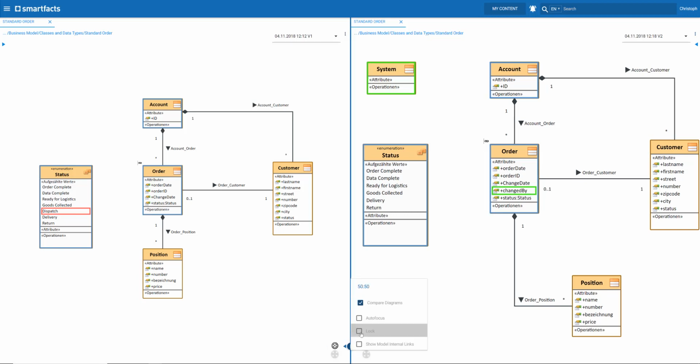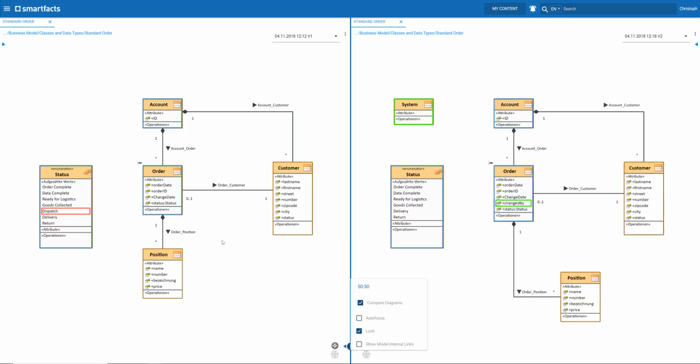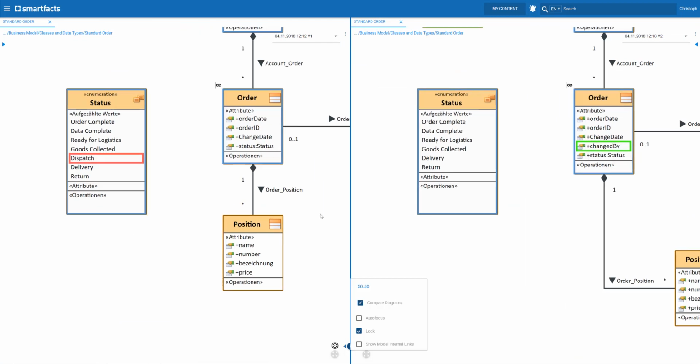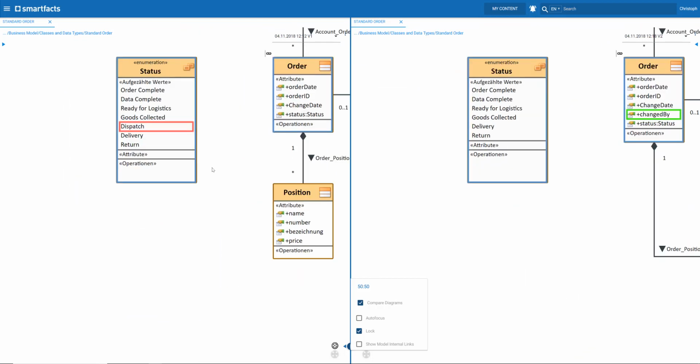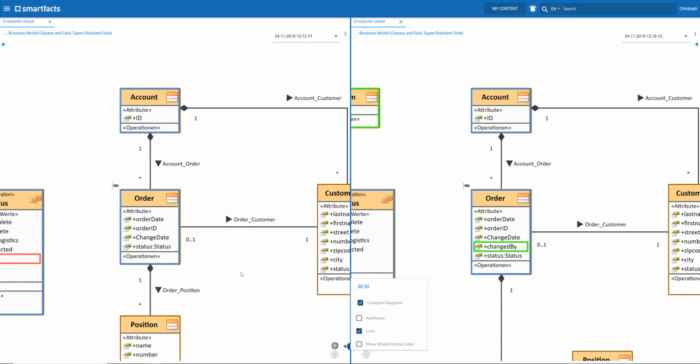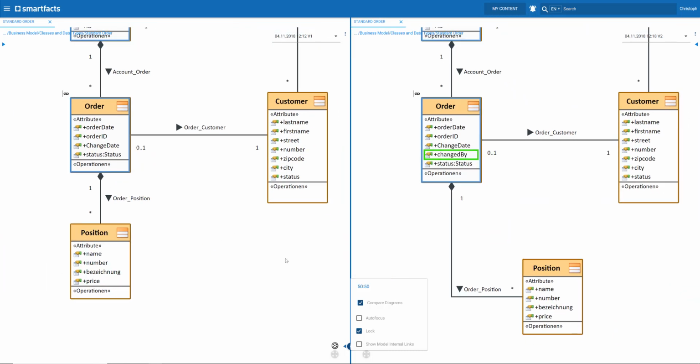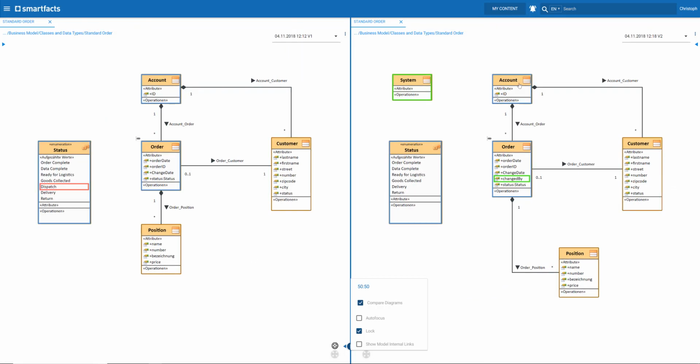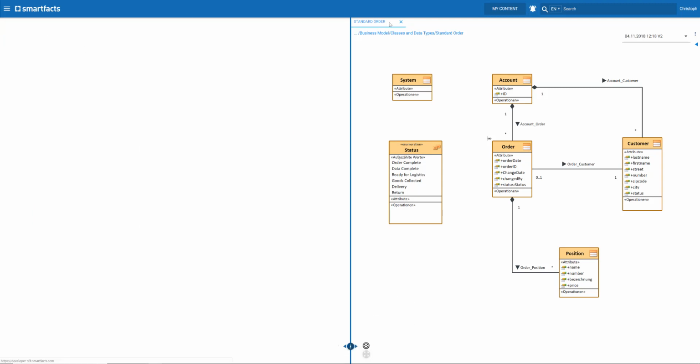And if we lock both diagrams, then we can step through and say, well, this patch has been deleted. We have added an attribute here, something has changed here, and so on. So this is the manual way of comparing diagrams, but we also have a kind of a process for that.